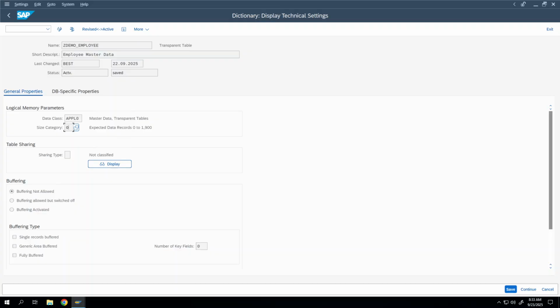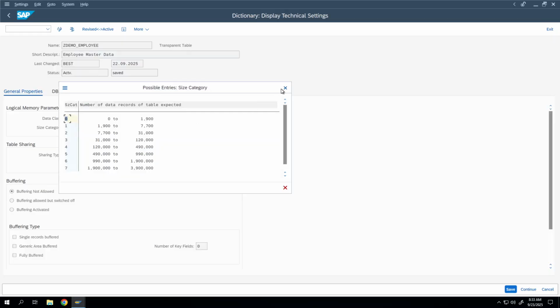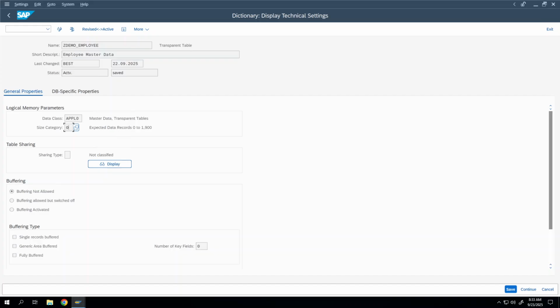Okay. So what happens if this size category limit is exceeded? If you select 0 as size category, the maximum number of records is 1900. What happens if this limit is exceeded? The system will take care of it and automatically add one more size category, one more zero. That means another 1900 records are allowed, right? So we should not give too low and too high.